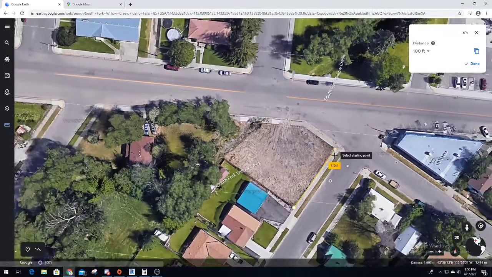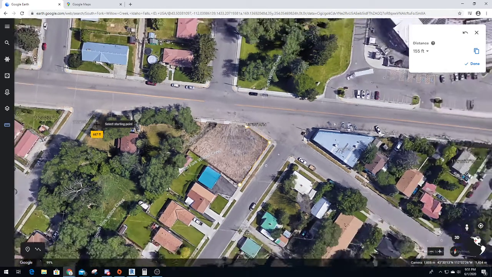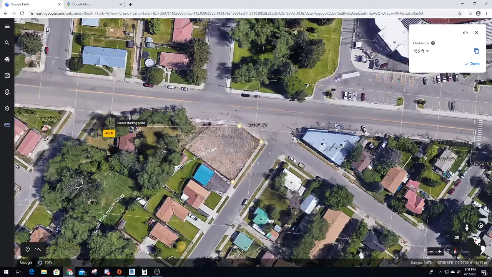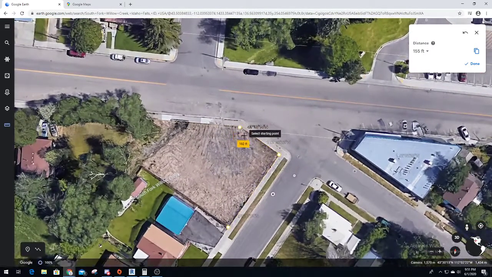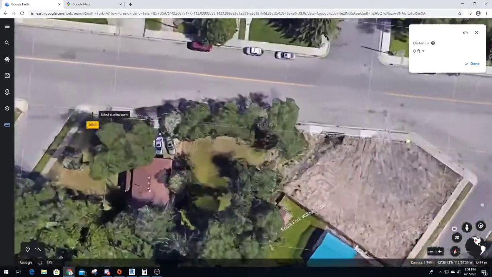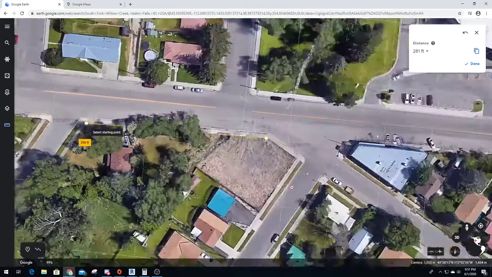Now you can either do continuous points and outline the entire place, and you can find the perimeter and the area of the perimeter that you want. If that's what you want to do, you can. I just did it in sections. From there to there's 100 feet. And you got 55 feet there, and you have to hit the escape key to restart. And then you got about 280 feet there.